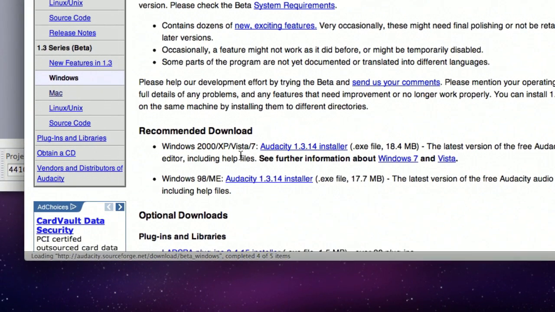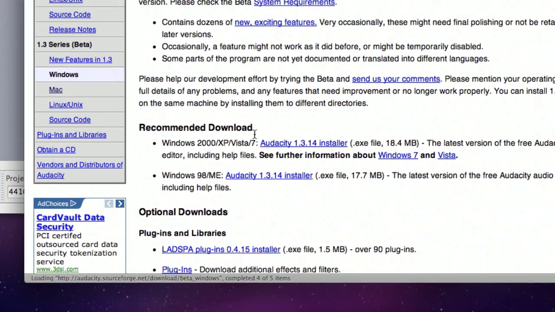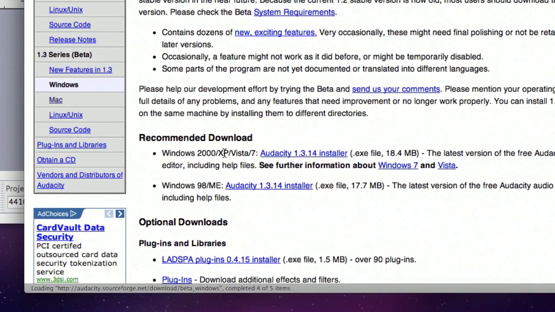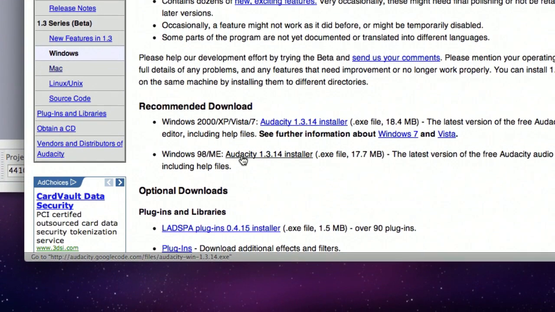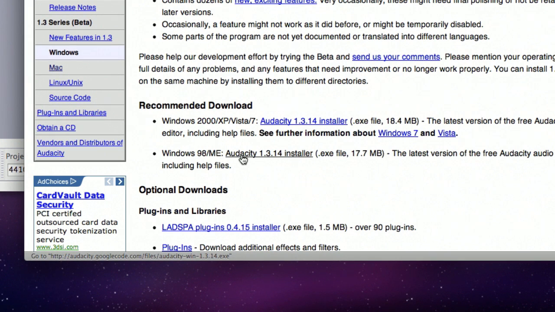If you choose instead to go, you have two choices. You have the choice between the 2000, XP, Vista and 7 version or the 98 or Windows Me version. So make sure you get those done.